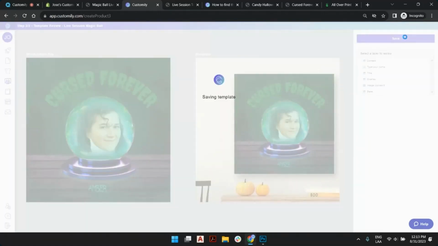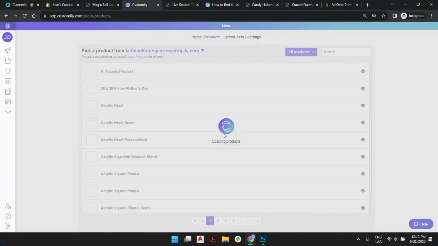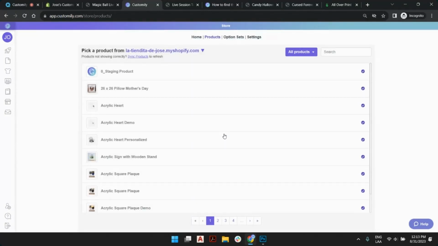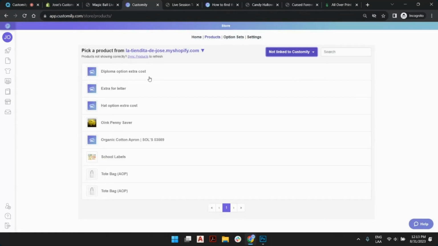So now we save, and we can jump right to the store section by going here to connect to a product. In this case, it could be Shopify, WooCommerce, Etsy, Walmart. This way of working is available for all possible platforms. Now I'm going to find my listing, which is a listing that is not connected to Customily already.